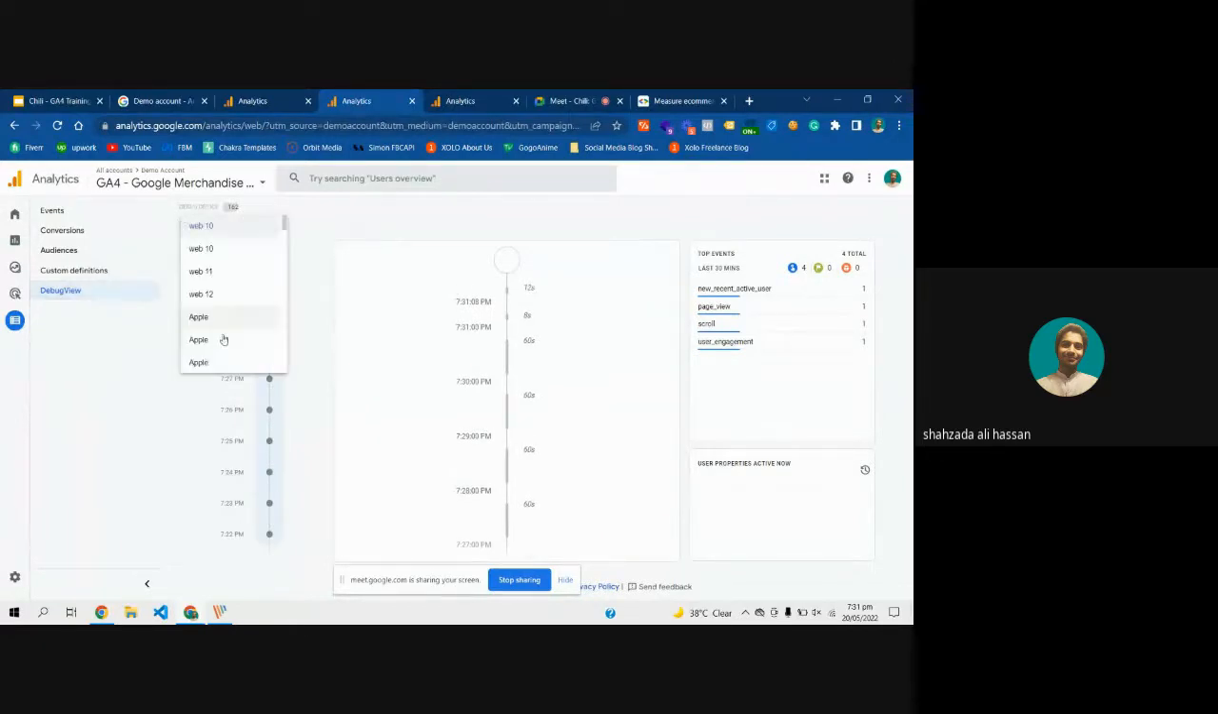You can select any of your devices which is connected to the website. Right now, there are quite a lot of devices connected to this one. But yeah, if you are working on a mobile application, you can manually add a parameter called debug and set it to true.